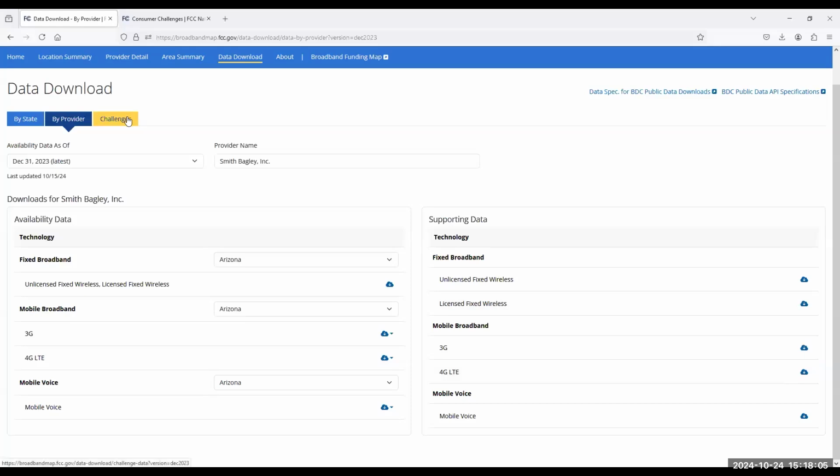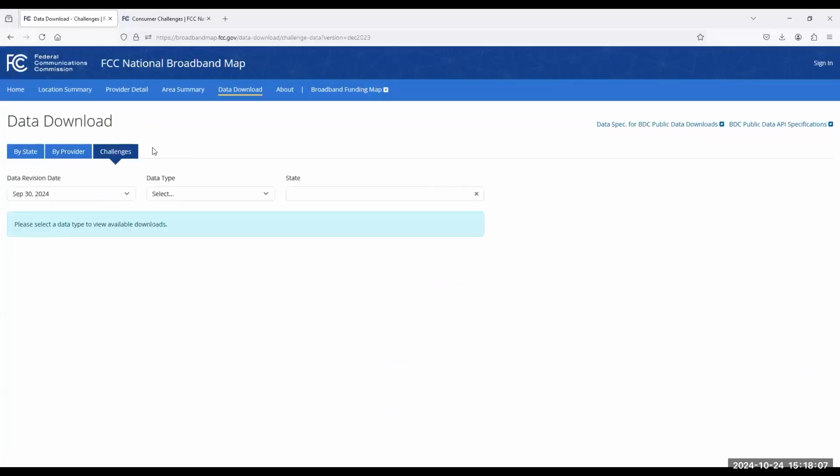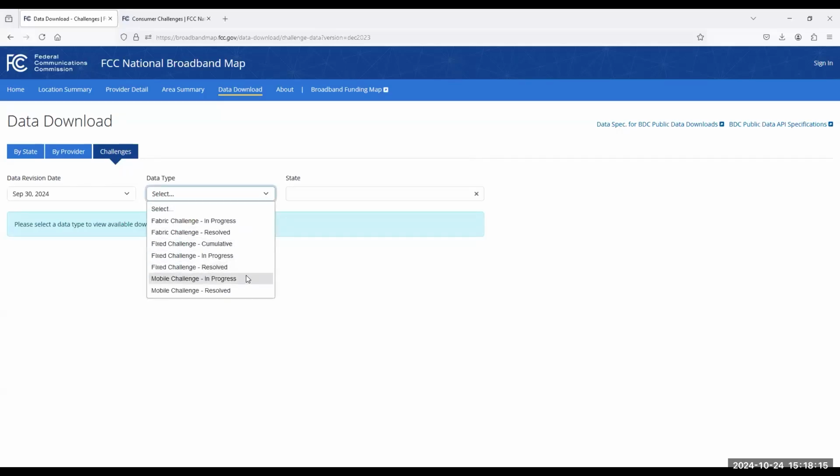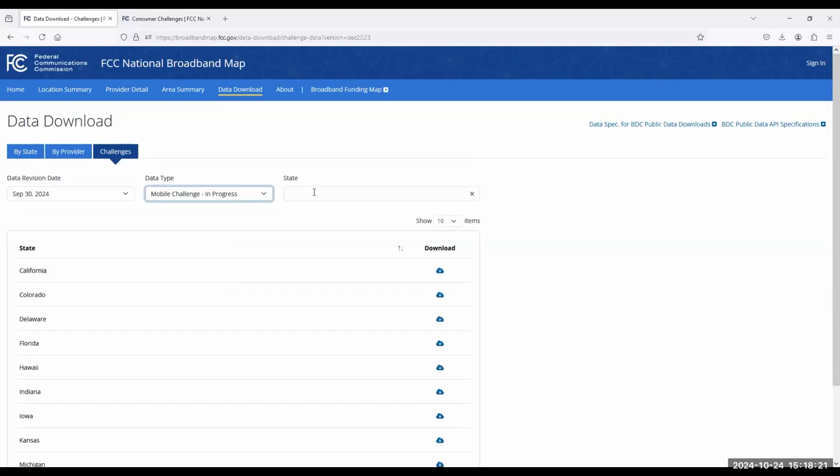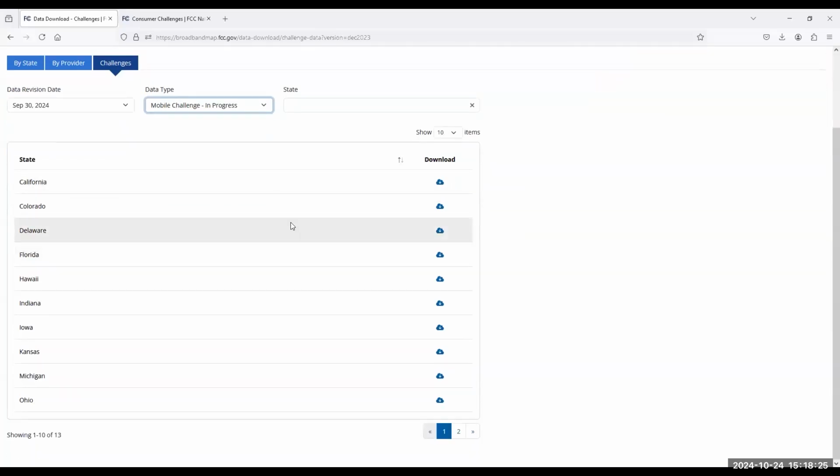Finally, you can download mobile challenges by clicking the Challenges tab at the top. When you navigate to data type, you can scroll down to view mobile challenges based on whether they're in progress or resolved. We'll click in progress. Again, you can sort by state, or you can see all of the states where challenges have been filed if you scroll down.